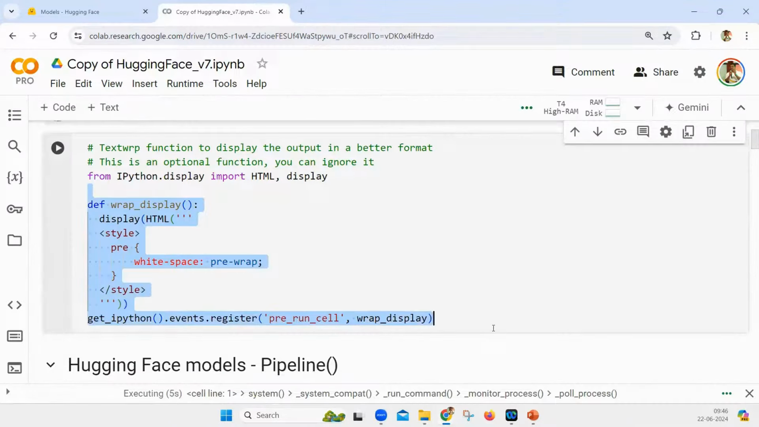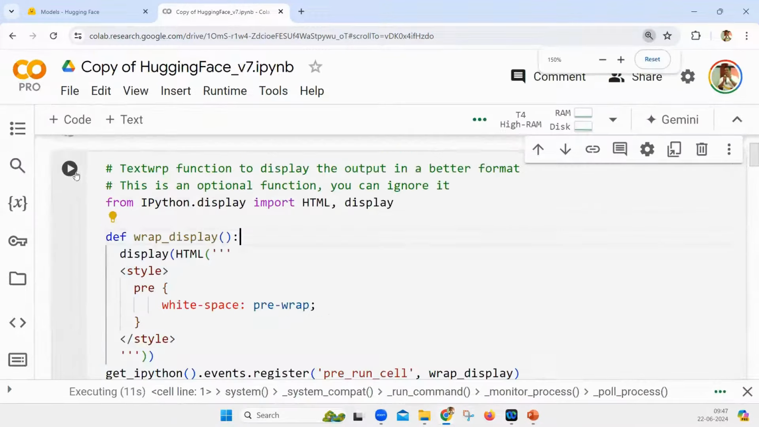And this is an optional piece of code, for the output that we get. I want to wrap it. This is called textwrap. This is optional. You can ignore this as well.